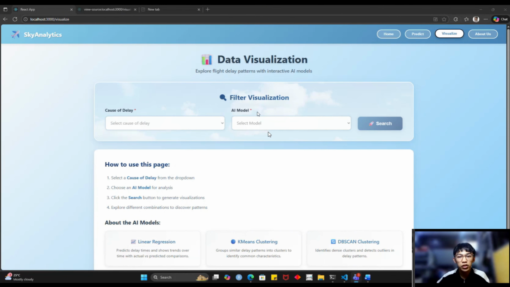Here you can see our dual filter system. Users must select both a cost of delay and an ML model to proceed. The red asterisk indicates required fields, and the search button remains disabled until both selections are made. This prevents unnecessary API calls and guides users towards successful interaction.